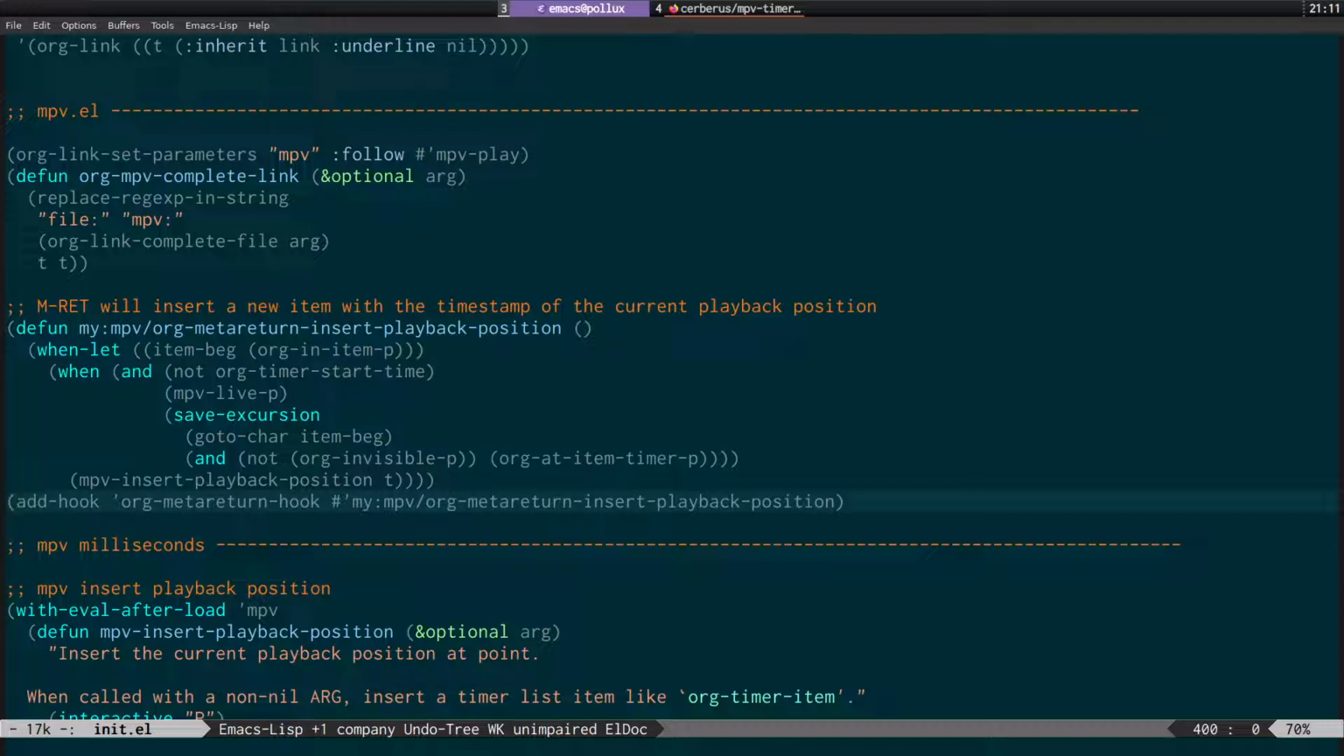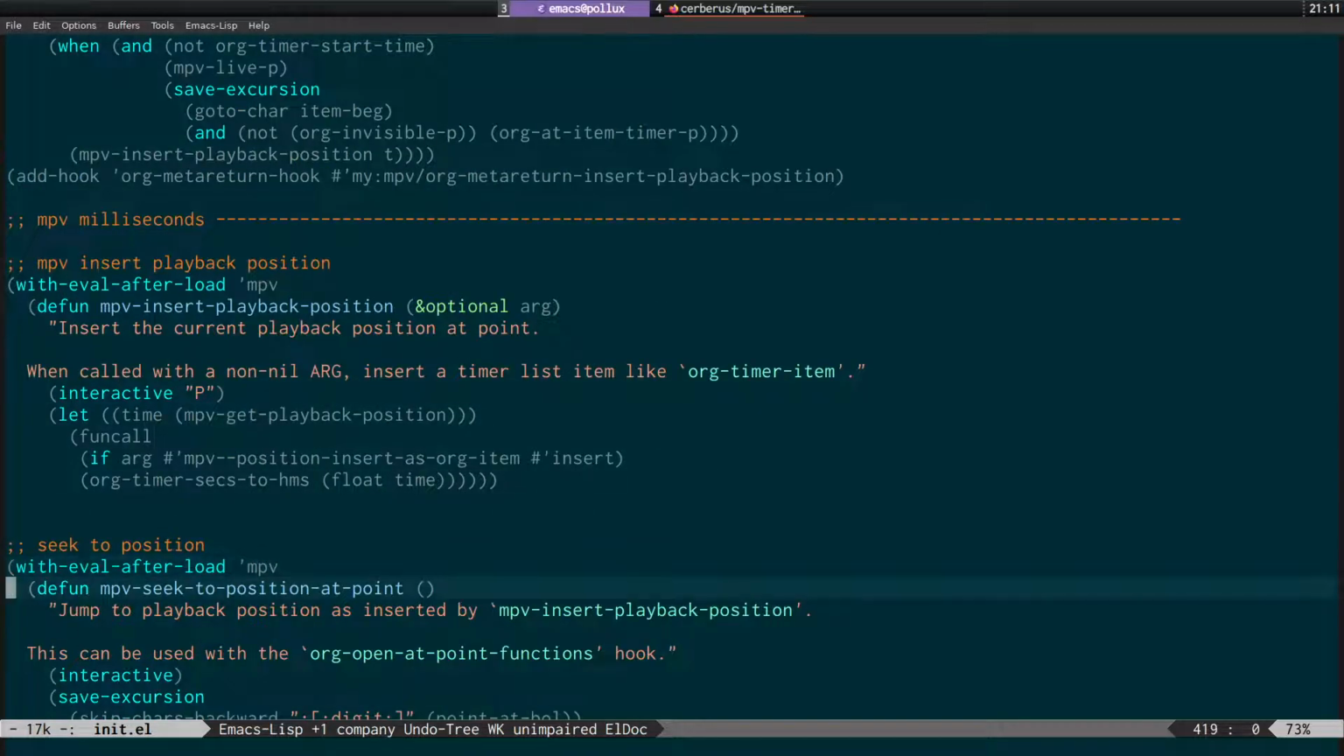And this is what I was talking about, org meta return insert playback position. But for some reason your cursor's got to be at a certain point, and I always had trouble getting it to work. But this is the bit of code I showed you in a couple of previous videos about overriding some of the functions in the mpv.el package, as well as the org timer package, so that they support milliseconds.